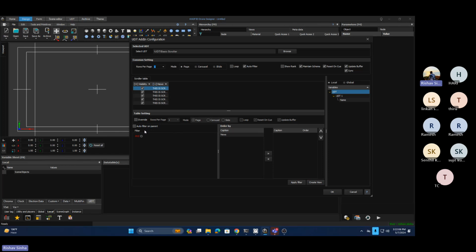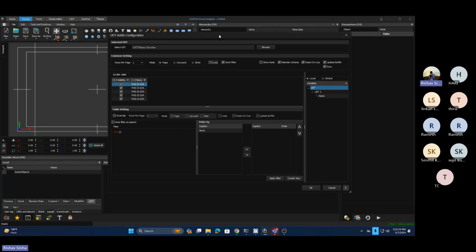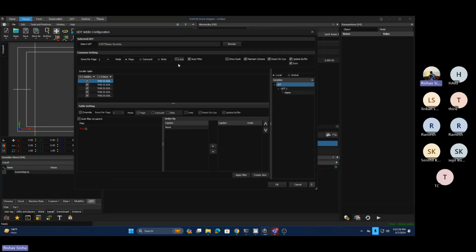When you play the ticker, every news item will come and go in just one row. So row per page will be one, and I have selected row per page one. If you want to play the ticker in a loop, we'll also check that later. You have this loop option, and you can enable or disable it. Right now I have disabled it.